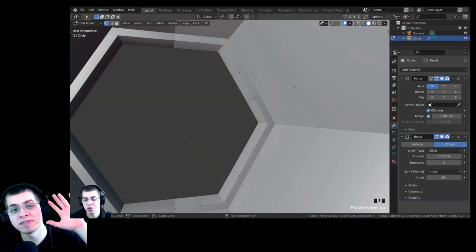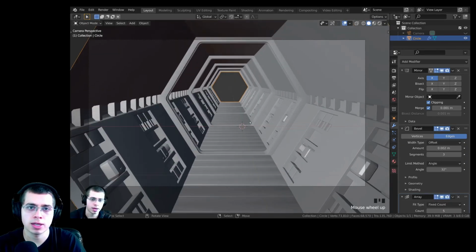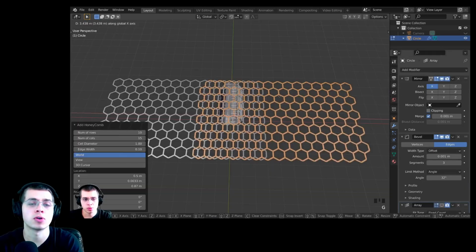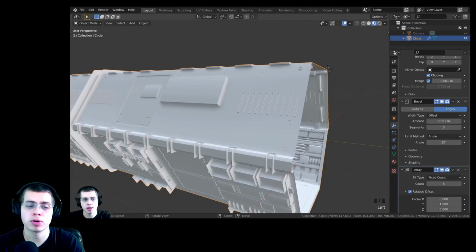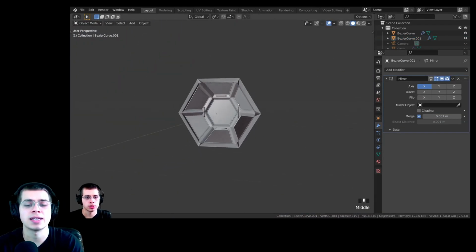So this is going to be a 5-part tutorial series. In part 1, we're going to start by modeling the Space Station Corridor, and then in part 2, we're going to finish the modeling of the corridor. Then in part 3, we're going to be modeling the window at the end of the tunnel, and we're also going to be lighting the scene.